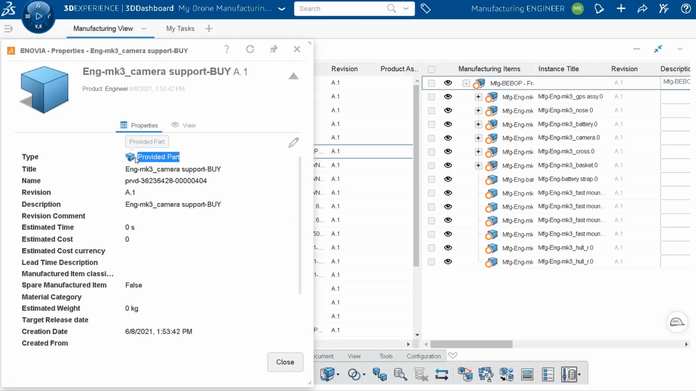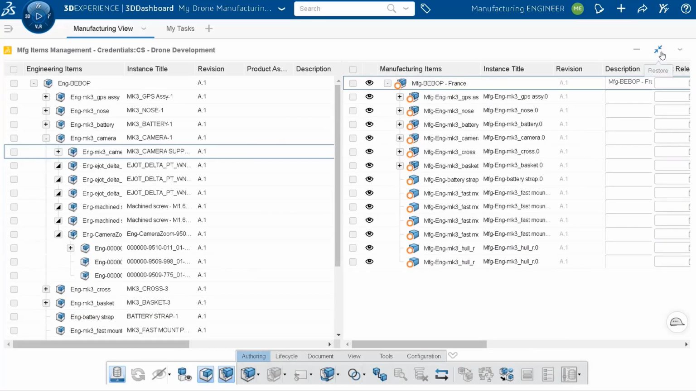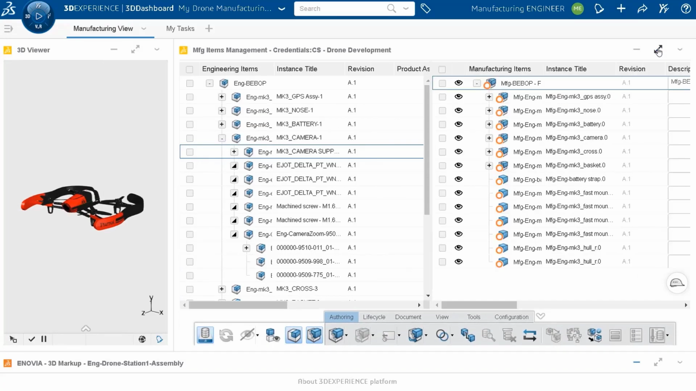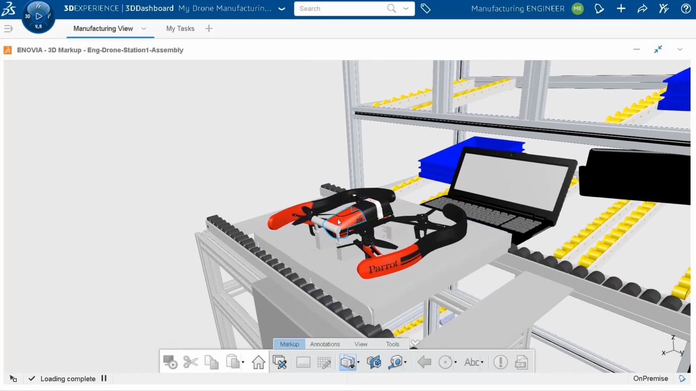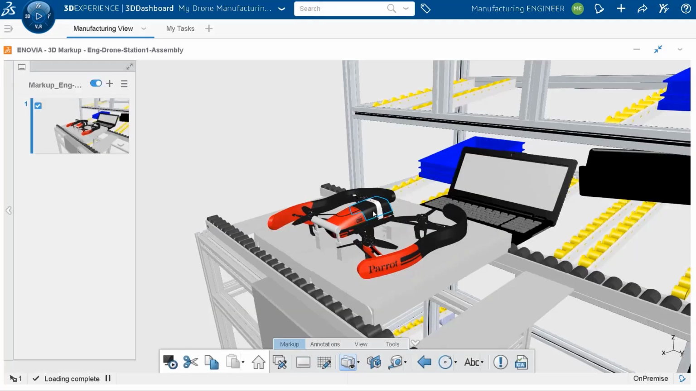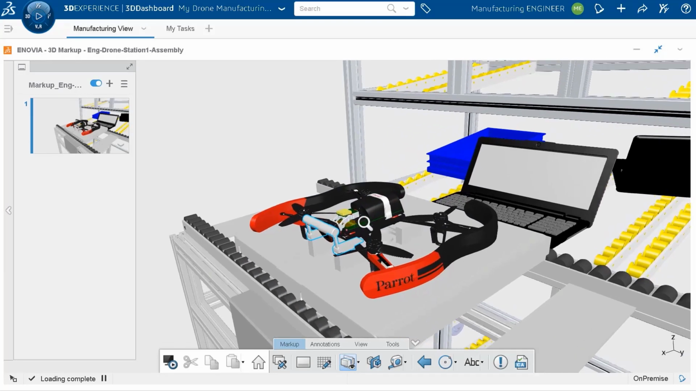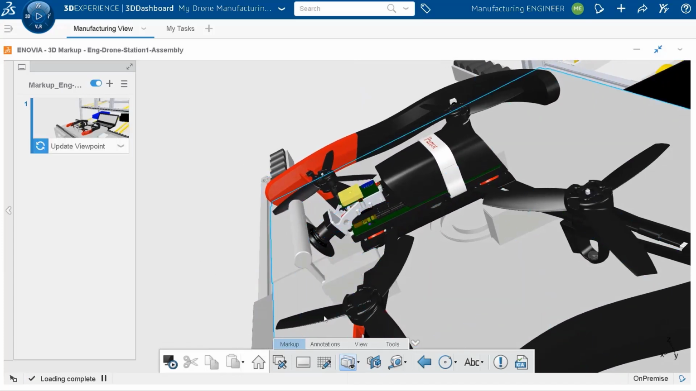It's not a manufacturing assembly. I want to make sure this is something that can be manufactured, so I'm trying now to get help of another application, which is 3D markup. I want to understand if this support can sit correctly in this station without interference or any clash between the support and the tool that will be used in order to make this assembly. So I notice here that there is some kind of issue. It seems that there is a clash between the camera and the tool that will hold this whole camera assembly, and that seems to be coming from the support.